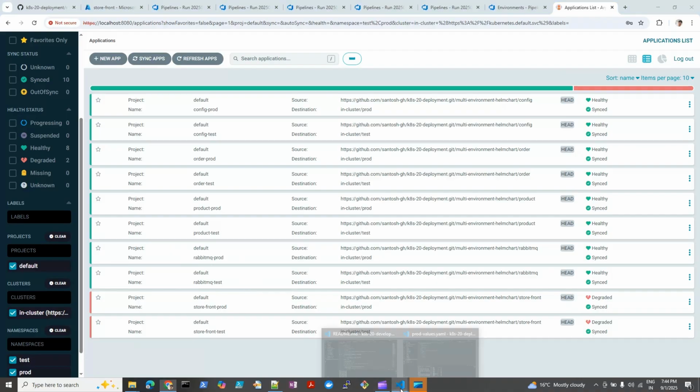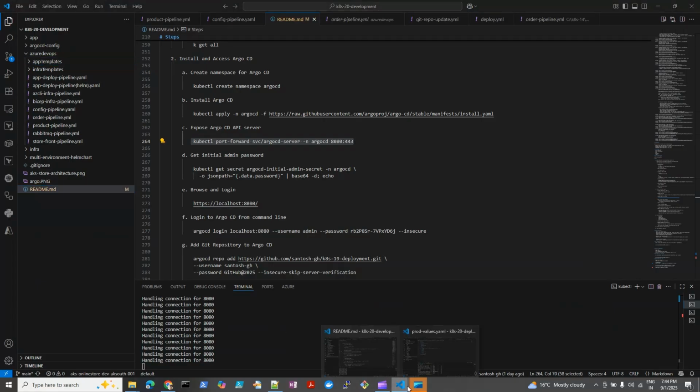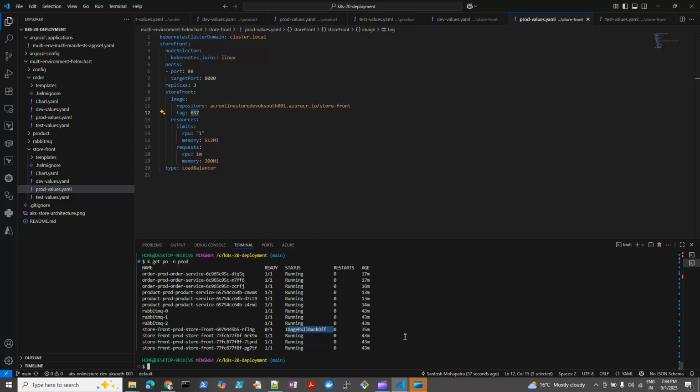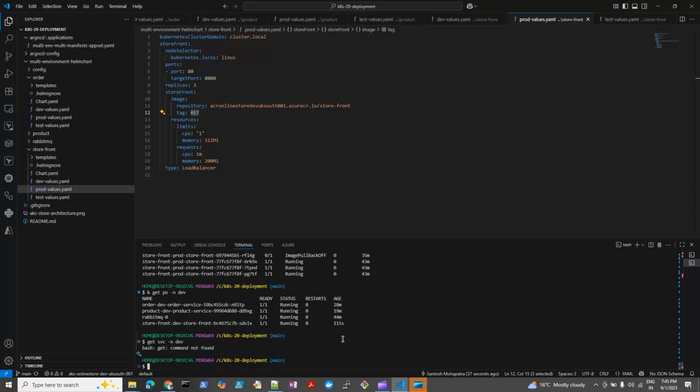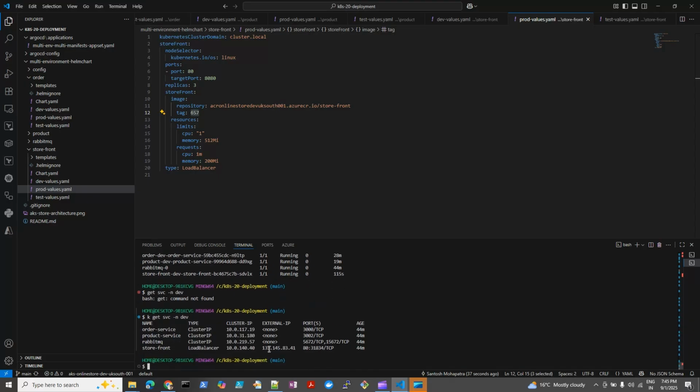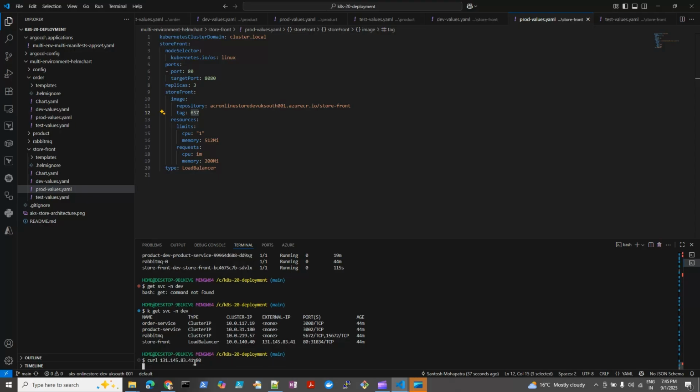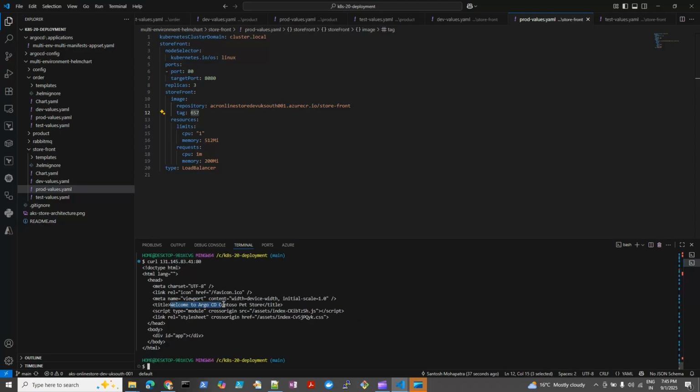Okay, now in order to test it, we can test the application for any of the environments. Since dev is done and it is running everything, let me run kubectl get svc -n dev. Okay, now you can see here, this is the IP, I'll call it. You can see "welcome to Argo CD", something is there.